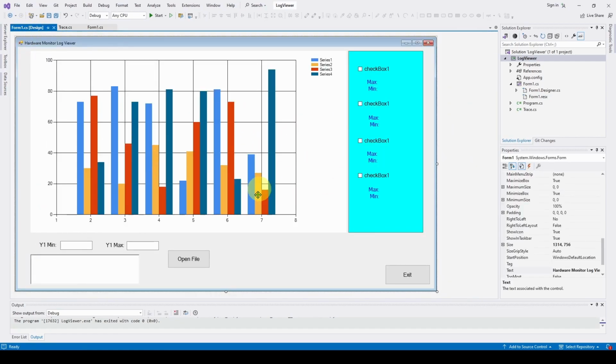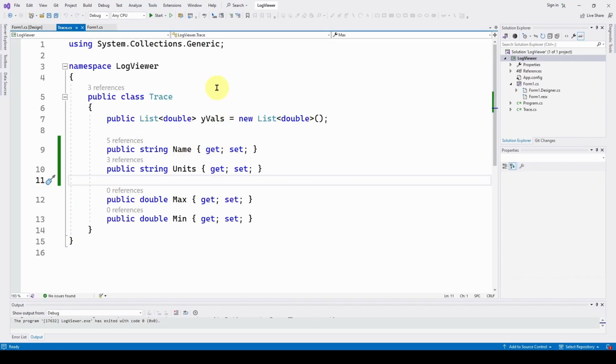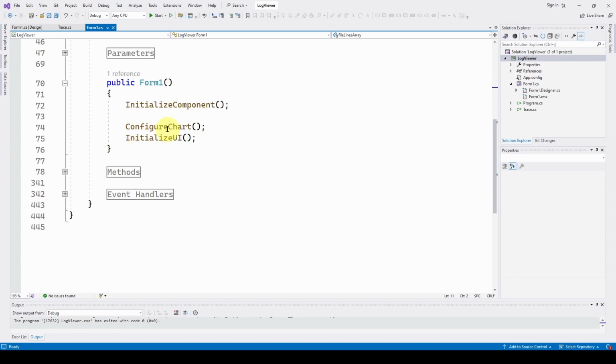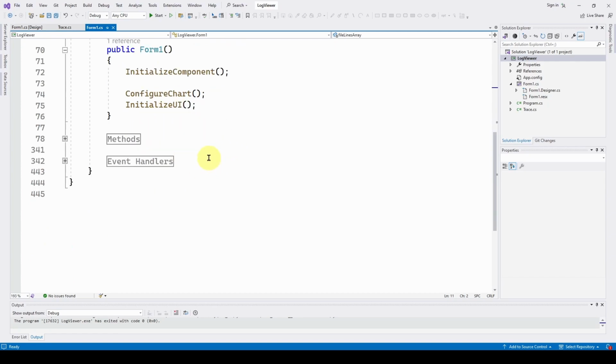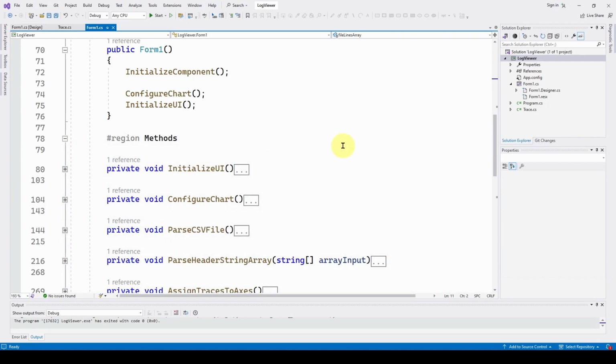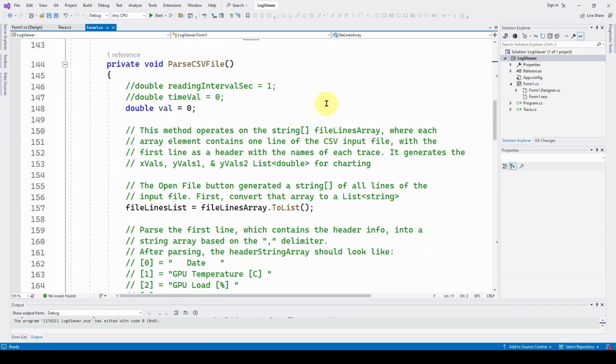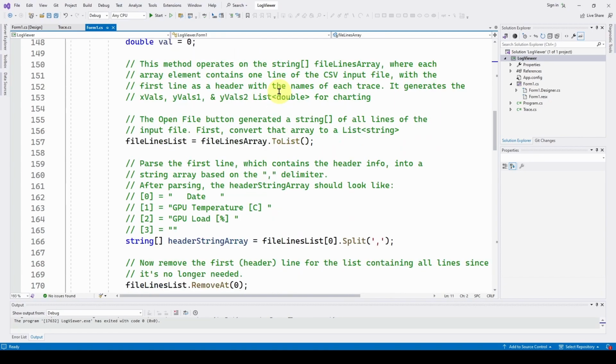We showed you how to set up this UI, the user interface. We talked about this trace class. Here is the rest of the solution. We've got documents to do, parameters, configure chart, initialize UI. And last time we left off with one of the methods where we have already set everything up and we have opened the file, the CSV file coming out of GPU-Z. And now we are in this parse CSV file method that is parsing the data coming from the CSV file.